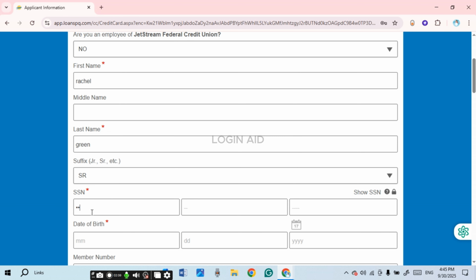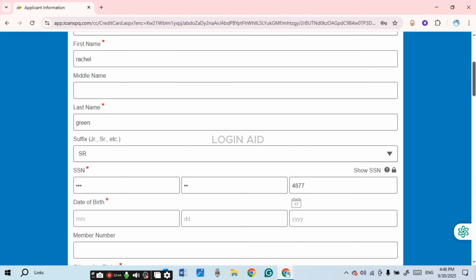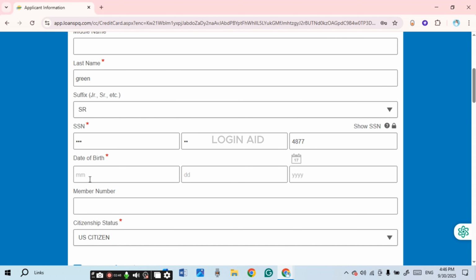Likewise, enter your SSN. Now once you do that, what you have to do is simply enter your date of birth. First of all, enter the month. Likewise, enter the day. Now enter the year over here. Also enter your member number if you have. Now also make sure to select the citizenship status. Simply click on the field. Now select the option of your choice.